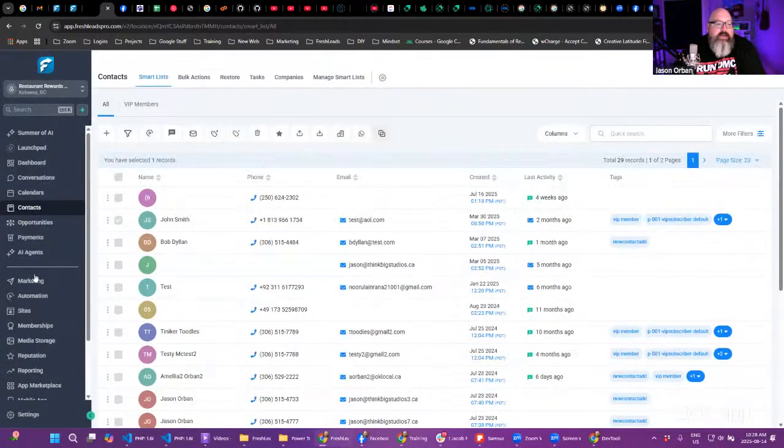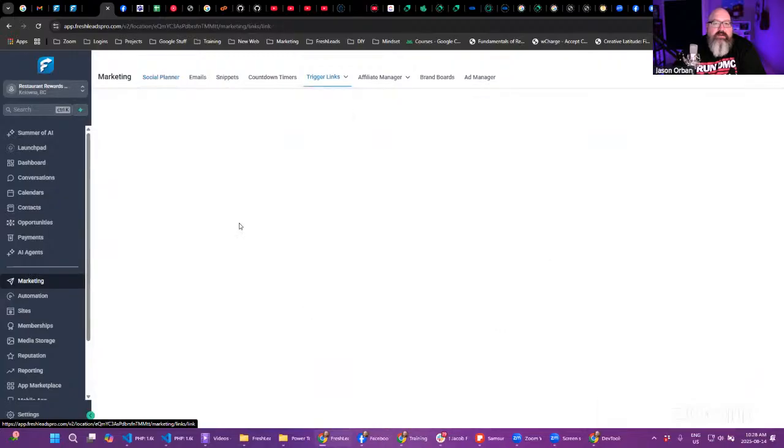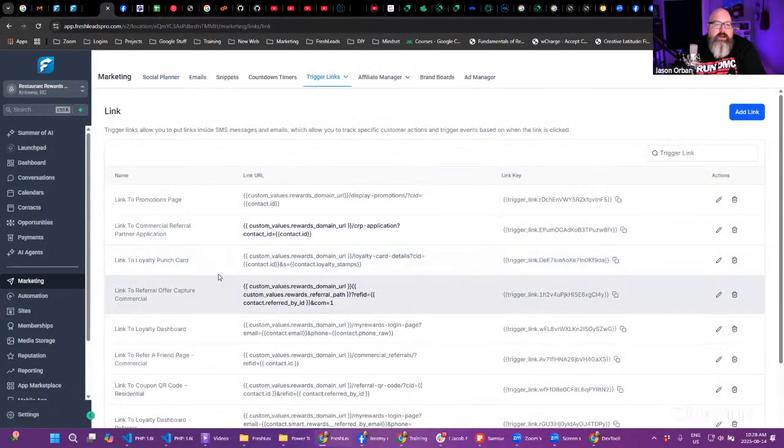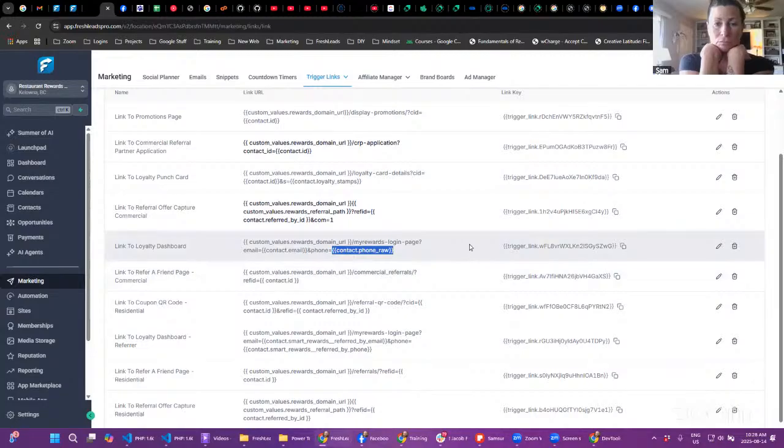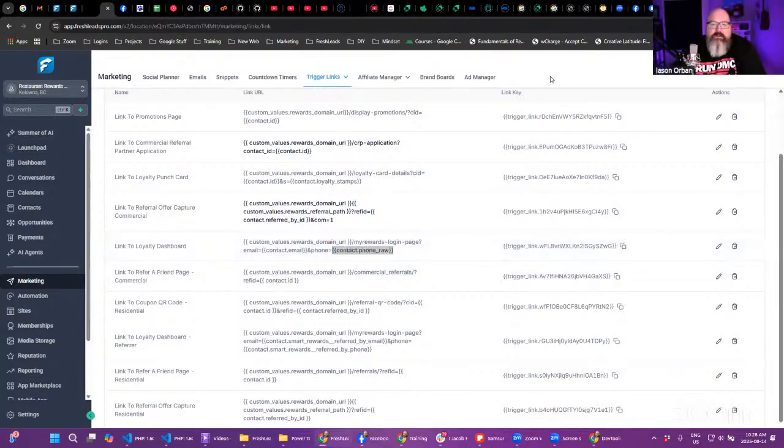But if we take a look at the trigger link for the loyalty dashboard, link to loyalty dashboard, you see that we have this part in there: email, phone. So what it'll do is it'll send you to that login page, and then it has these query items in it, and then it will, what do you call them? They're called, I forget. My brain is skipping that now. Anyways, it'll have these in here, and it'll auto-populate the form. Awesome. That's what I needed.